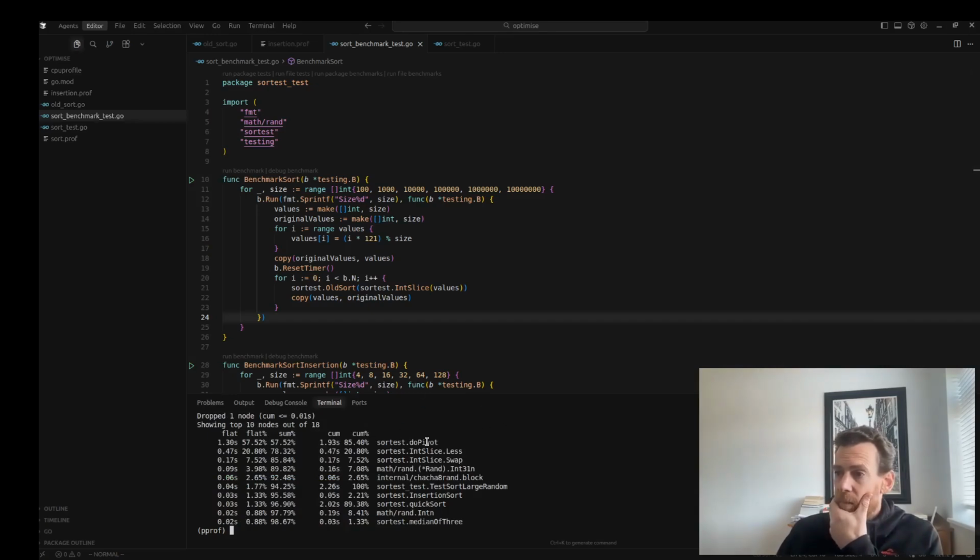We've got doPivot taking the most. That's where it splits it into the lower half and the greater half, so that makes sense. The insertion sort base case is way down the end. Okay, fine. And then other things, some calls to the less function. Fair enough. Let's list doPivot.